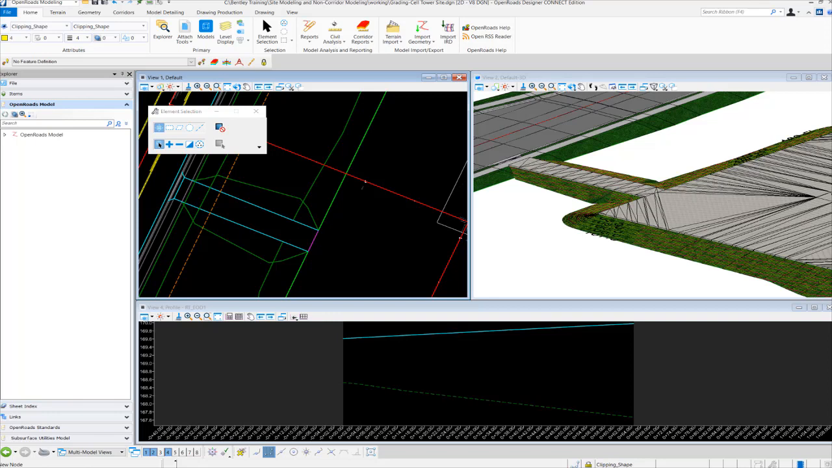The Create Complex Terrain Model tool allows you to combine, merge, and append multiple terrain models into one single terrain. It also allows us to control the merging order of the terrains that are used to create the complex terrain model. So let's begin.